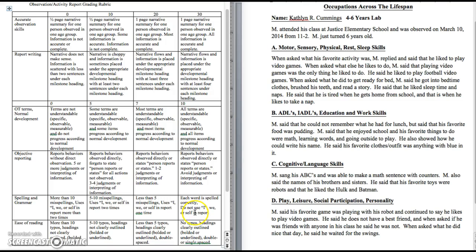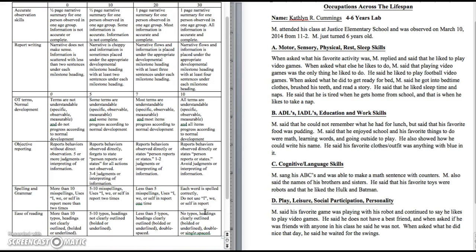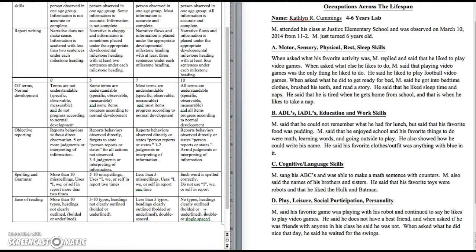Spelling and grammar, I'm looking for no misspellings, no grammatical errors. Use the spell check and grammar function on your computer. Again, don't use I, we, or self in this report. So you're referring to the child but not to yourself in any way. And then ease of reading, make sure there's not any typographical errors. The headings are all clearly outlined, bolded and underlined, A, B, C, D. And I would prefer single-spaced one page.